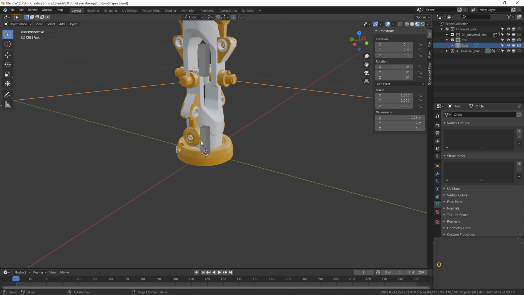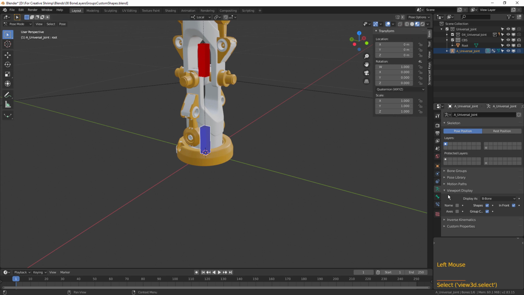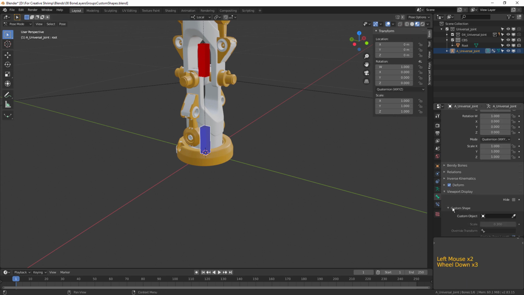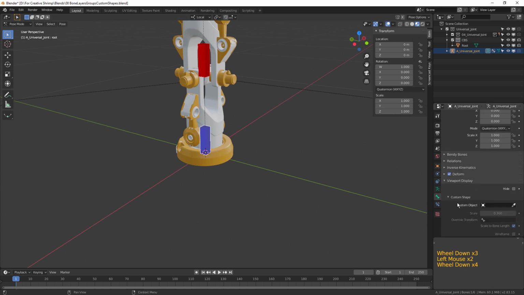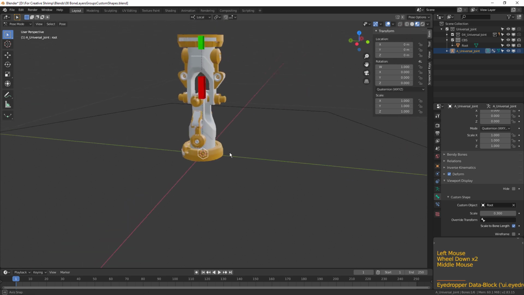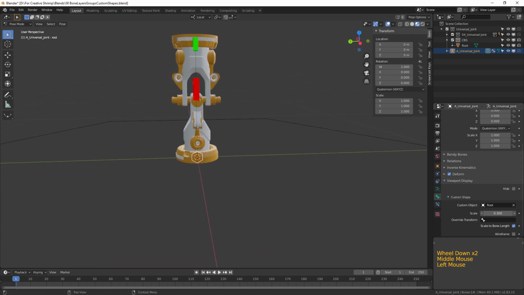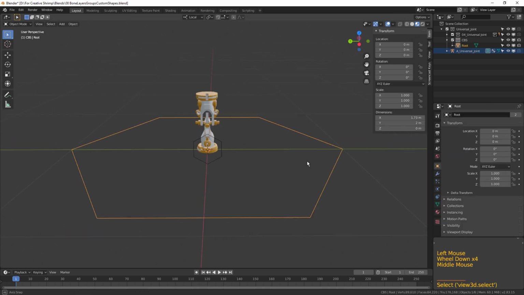All right. And I'm going to select the bone and then go to the bone panel, and under viewport display, you have custom shapes and then custom object. From there, you can select the picker and select the root object. And as you can see, it's not the right scale. So we can change the scale here, or you can change the scale in edit mode.